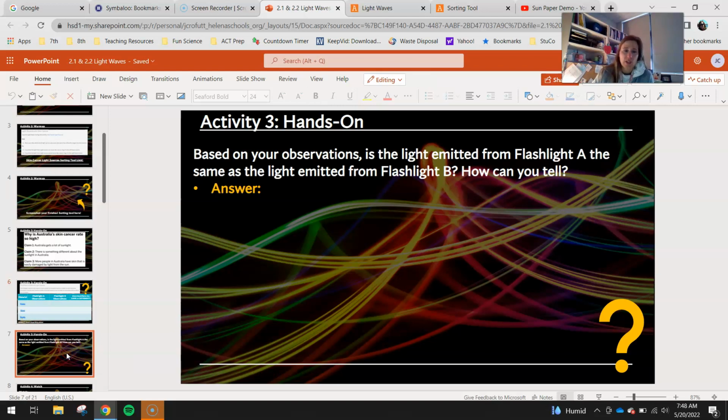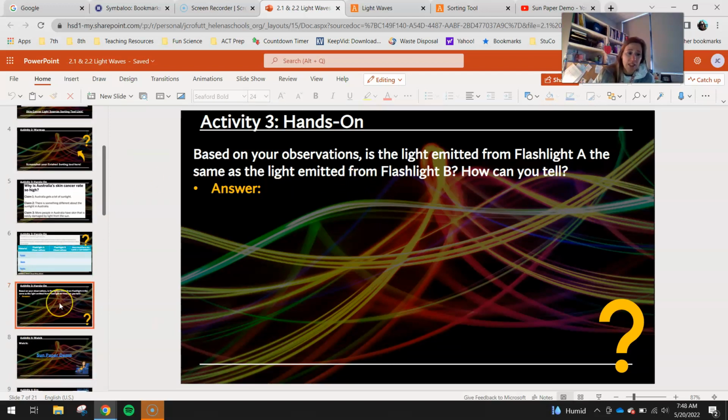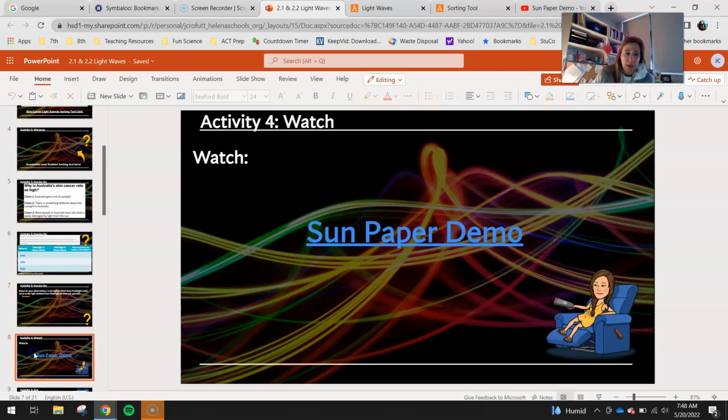Okay, then you guys will answer this question. Based on your observation, is the light emitted from flashlight A the same as the light emitted from flashlight B? How can you tell? Okay, take a second, pause if you need to, and when you come back, you will watch activity 4.